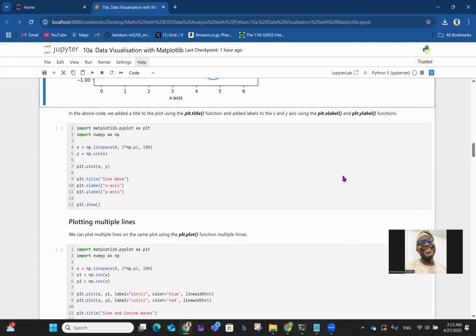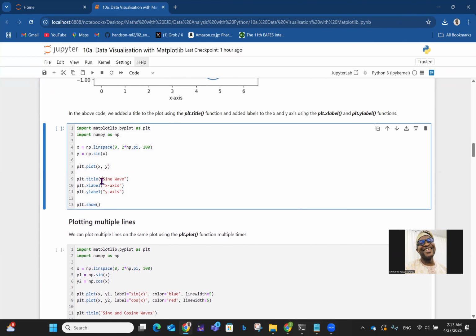So what I just want to do here is I want to maintain the same graph, and I want to say the graph of weight, let's say weight against nutrition. So that's the title. I maintain the same sine wave. So I say x-axis is the nutrition, and y-axis is the weight, right?